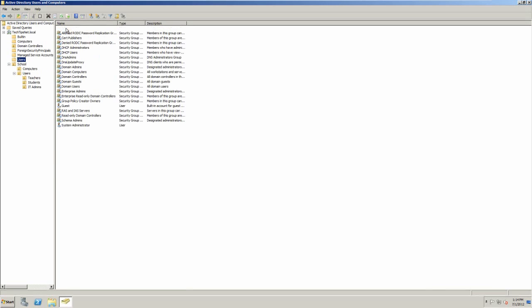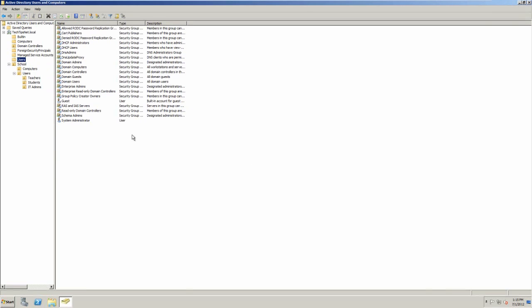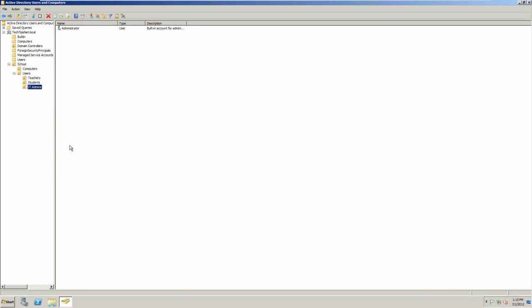Rather than having the administrator in the users folder, we'll probably want that in another place. So we can just drag that to the IT admins folder, and it gives a bit of a warning saying that it wasn't designed to do that, but yeah. So in the IT admins folder, we've now got administrator.